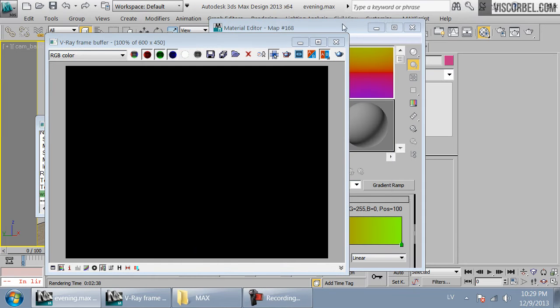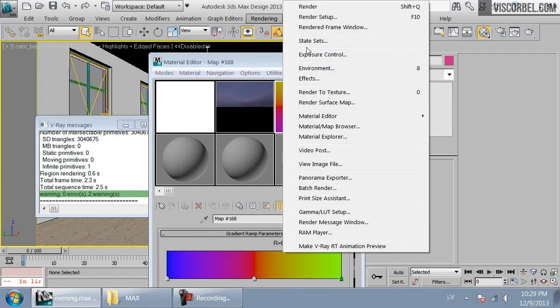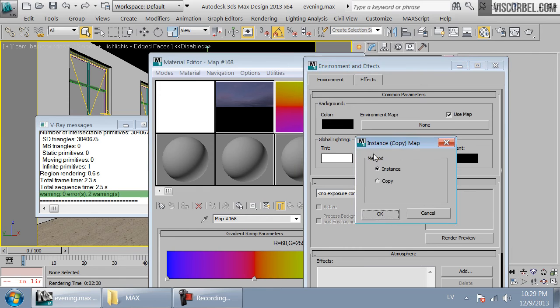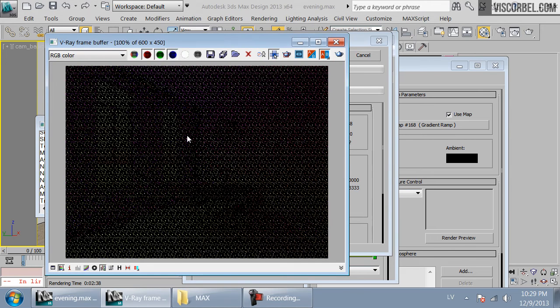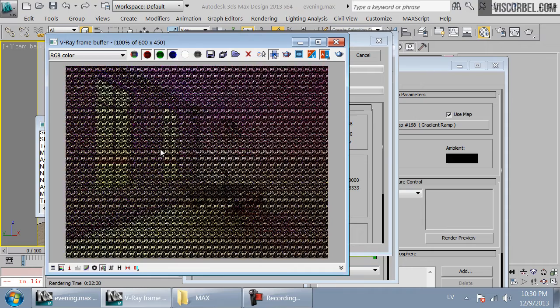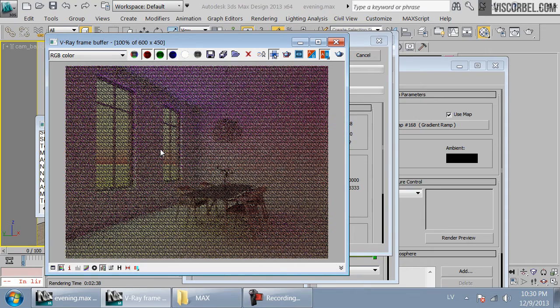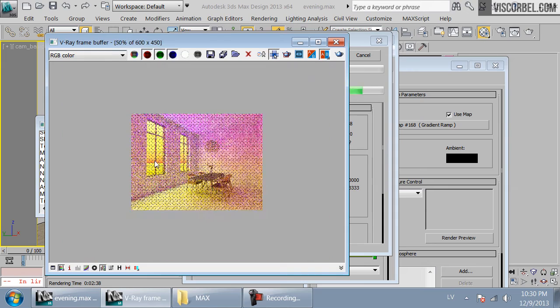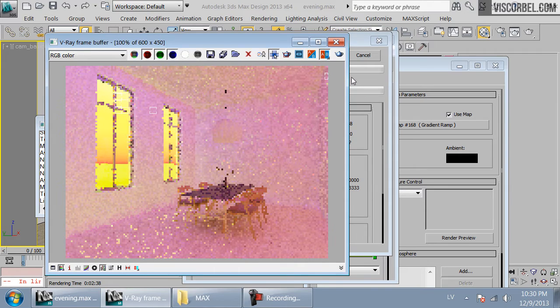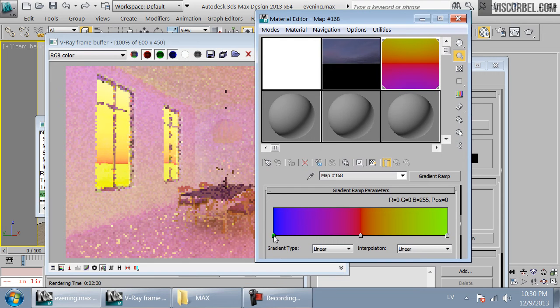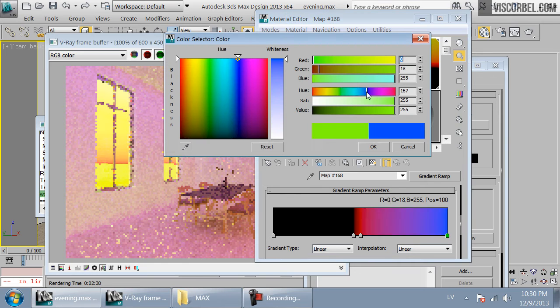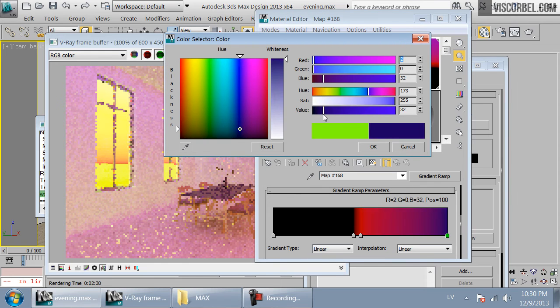We want to drag and drop that map into the environment map slot, make an instance, and see what happens. And you can see that it goes from red to green, just like I expected. So basically, let's set the bottom to black. We don't need any light coming from there. Okay, like that. And set the top to dark purplish blue, maybe like this.